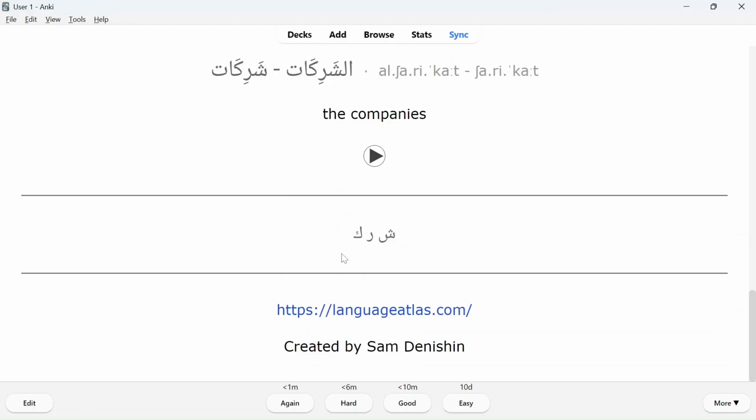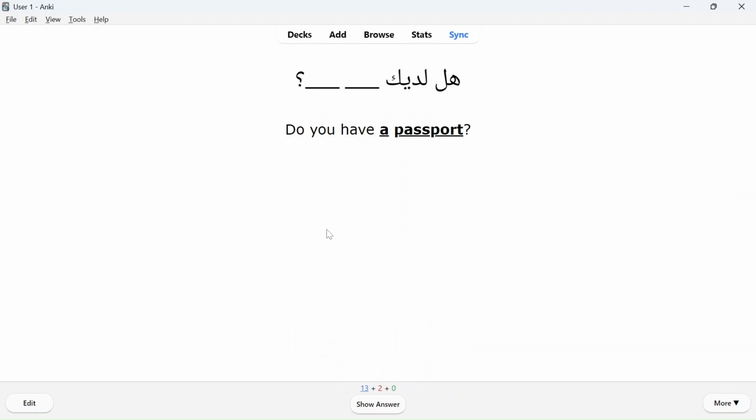Now, you do not need to look at them and immediately memorize them, but it does help to have a look at them, and over time you'll be able to notice patterns. And this will help you a lot with understanding Arabic and becoming better at it. So let's continue and do another card.